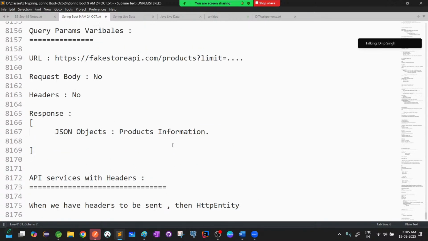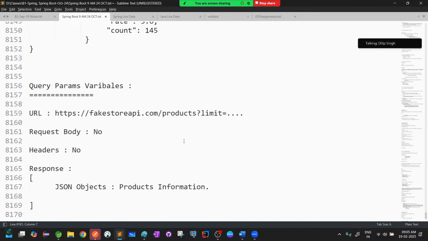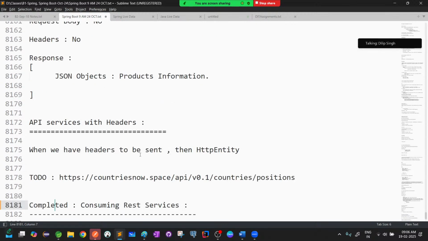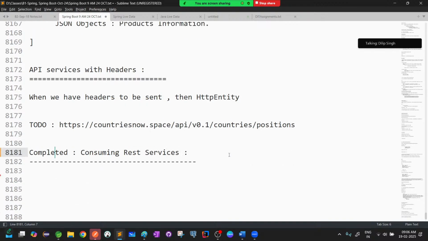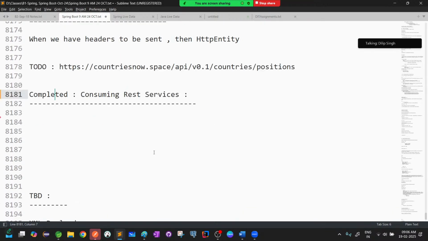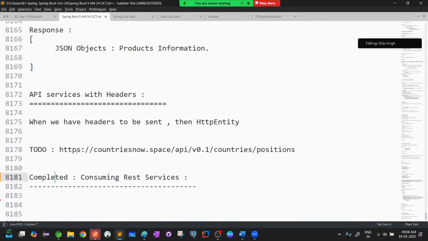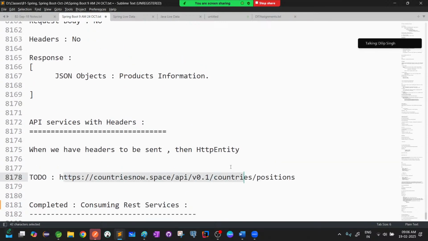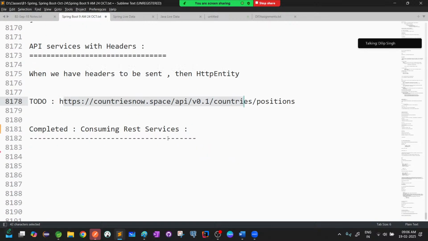In our yesterday session, I think we discussed how to consume REST services from our Spring Boot application, where we have query parameters, request headers, or path variables. So how to define path variables, values, and variables as part of any URI. We discussed all this information in yesterday's session, and we completed a couple of examples by calling the fake store API services also.